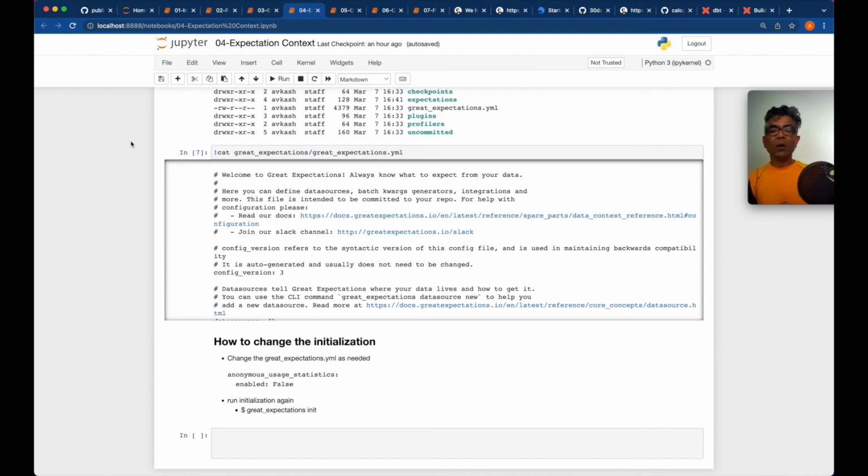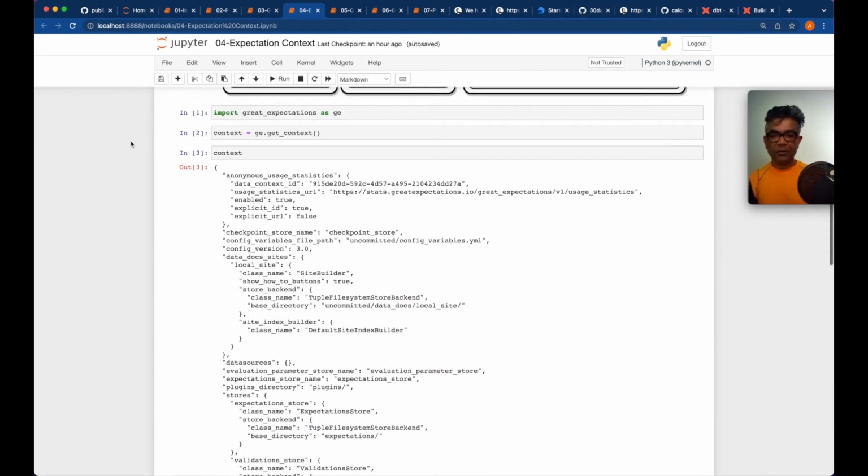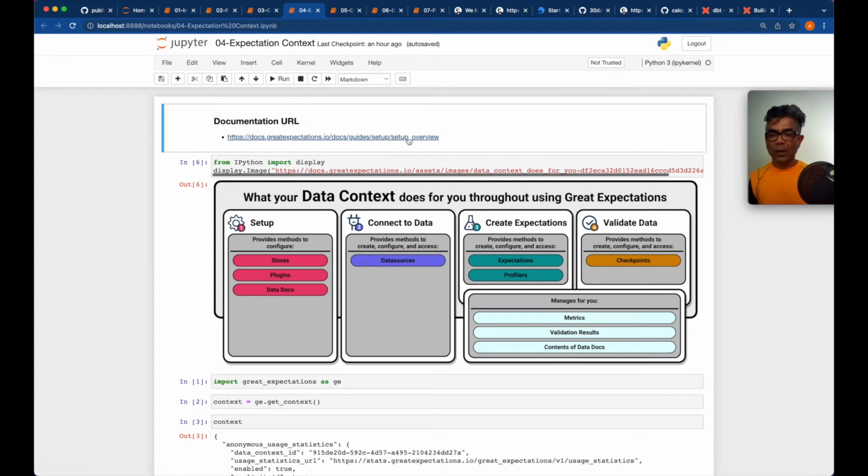And that's where we call it context, how to get the expectation context. So here is the URL which you can study if you need more details which are not available in this tutorial. So what is the data context? Okay, and it is used throughout your data pipeline, wherever it's needed.